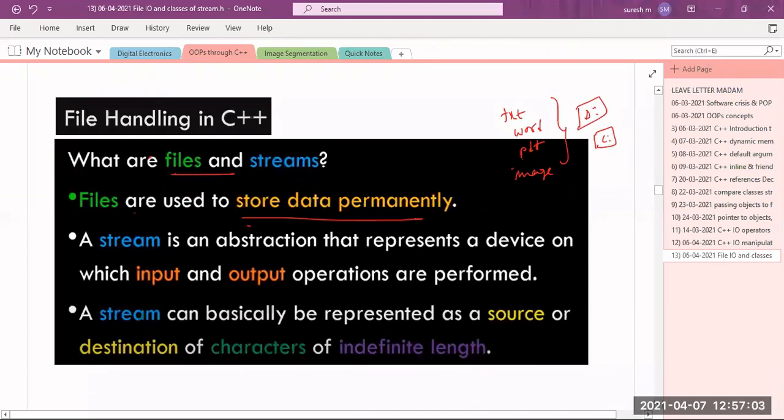So if I want to store the data permanently, I will use these files. What is the main difference between streams and files? A stream is just an abstraction that represents a device on which input and output operations are performed, a kind of buffer. I cannot directly interact with the keyboard, so in between I have an istream buffer. I cannot directly interact with the monitor, so in between we have an intermediary, the ostream buffer.